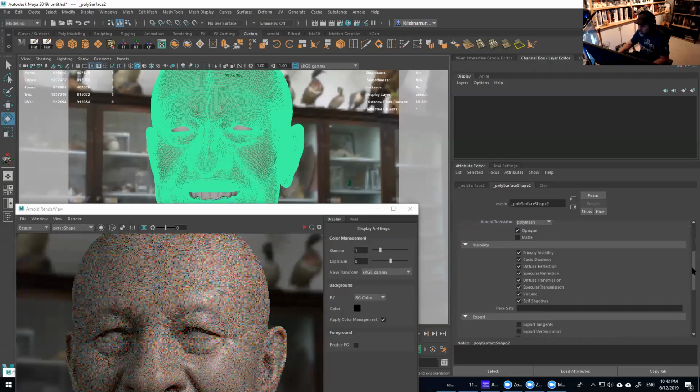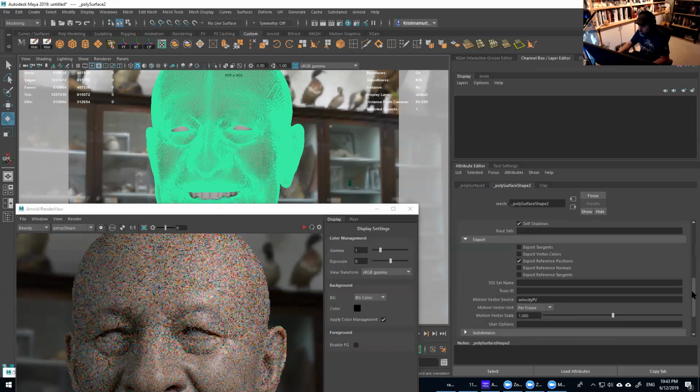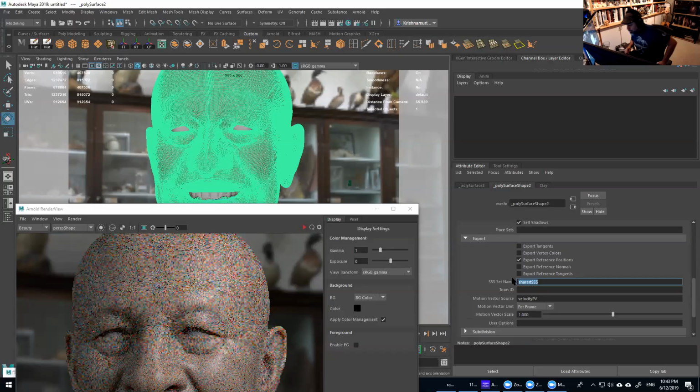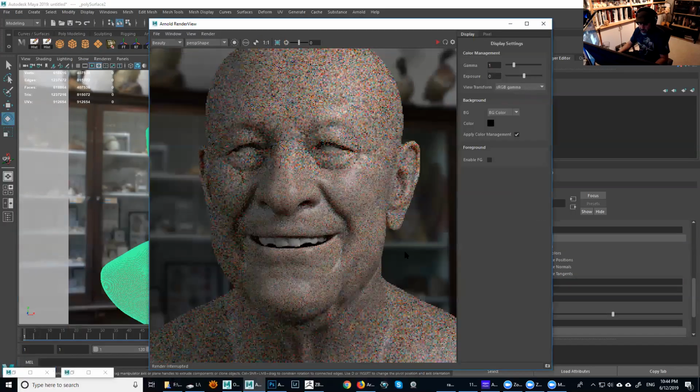And then if you scroll down here, you're going to see there's a bunch of different parameters. There's one here that's called SSS set name. I'm going to put a name in here called shared SSS. And the reason I'm doing this is that if you have multiple different objects and each one of them have subsurface scattering, if you don't match them with the same group name, they actually are treated as a separate entity, right? And we don't want to do something like that if you want to create a seamless transition between different surfaces.